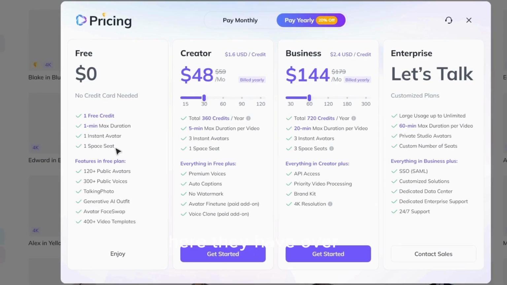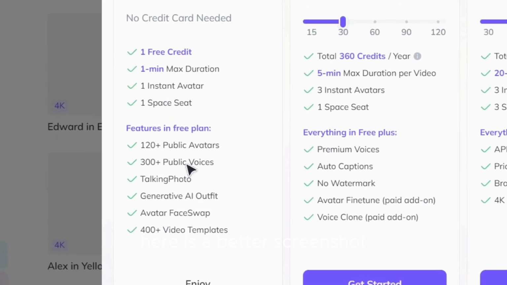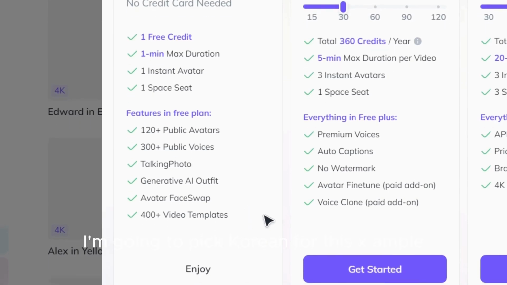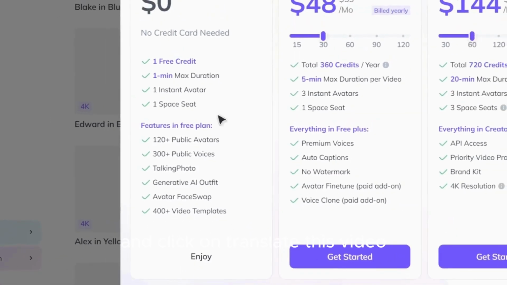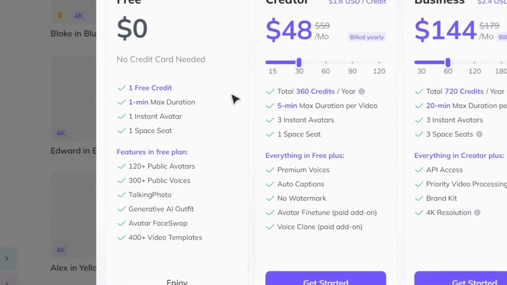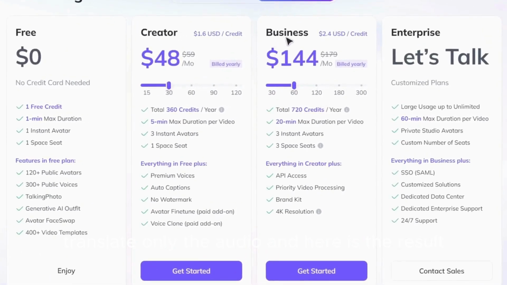Here they have over different languages that you can choose between. Here is a better screenshot if you want to stop the video now and find your language. I'm going to pick Korean for this example and click on translate this video. There's also this option to translate only the audio, and here is the result.